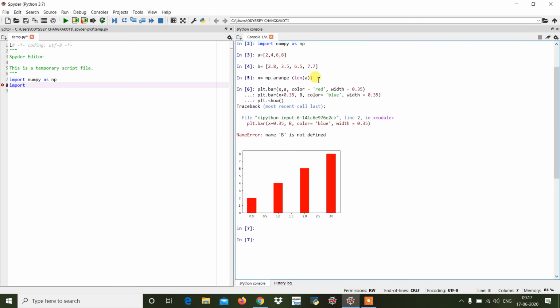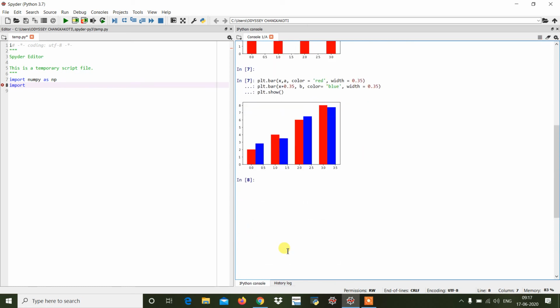Oh, some mistake I have done. This will be small b because we have created small b. Okay, now we will press Enter. So this is our graph with multiple bar chart. Okay, one more example we will see.